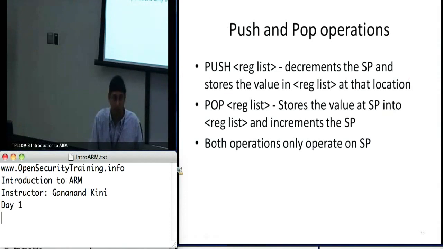So now we'll get into a little bit of assembly. You're probably familiar with push and pop, hopefully, from x86. Push is a stack operation, which is last in, first out. You're going to have the register that you're working with put on the stack. These operations use the stack pointer, which was R13 that we saw earlier.